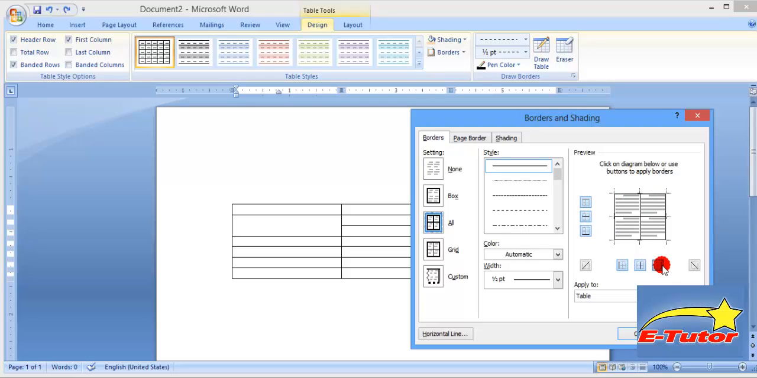Shading here will change the background of the entire table. Also, you can remove any side of the border. Click on the box you want to remove.